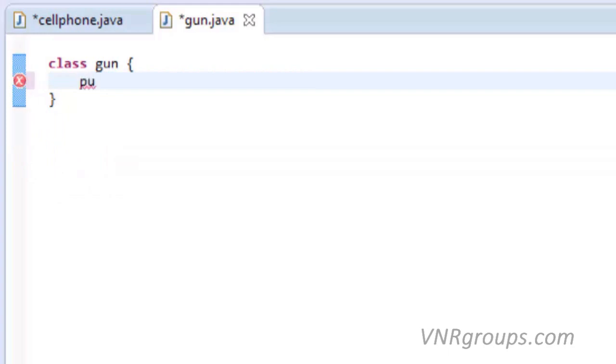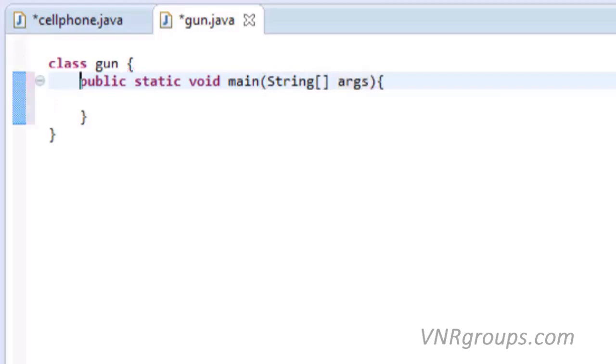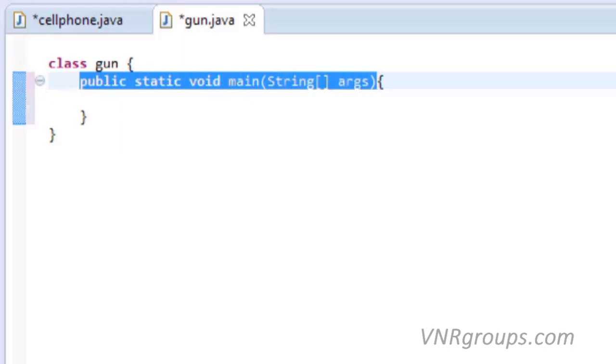public static void main, and inside main String args. This is the main method. In Java every program starts with a method called main. The main is where our program starts running. In Java we need one main method at the starting of our program.